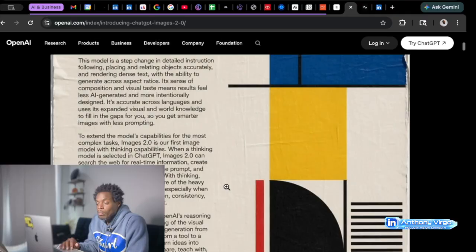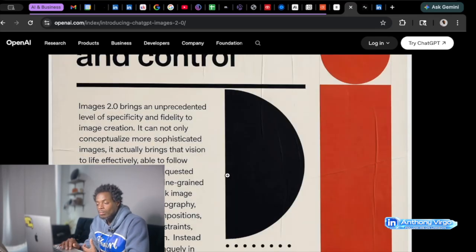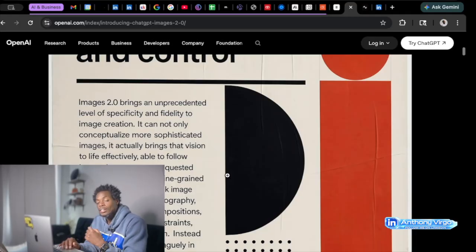To extend the model's capability to more complex tasks, 2.0 is our first image model with thinking capabilities. When a thinking model is selected in ChatGPT, Images 2.0 can search the web in real time, get the information, and give you multiple distinct images from one prompt. And it will double check its own output. This is amazing. It's going to check itself and make sure that it's producing the right image that anyone is asking for. Instead of getting something vague in the neighborhood of what you meant, you'll get something you can actually use. So now they're saying the images are going to be a lot better with less.